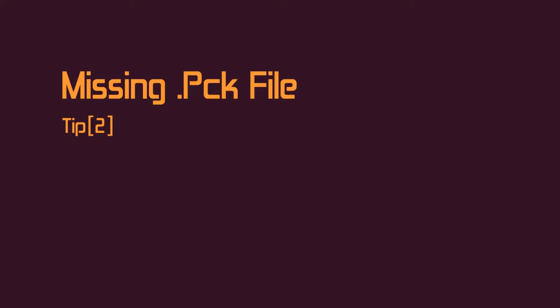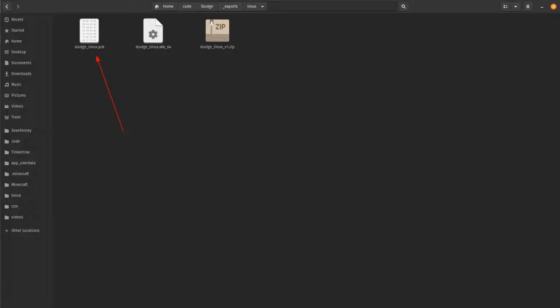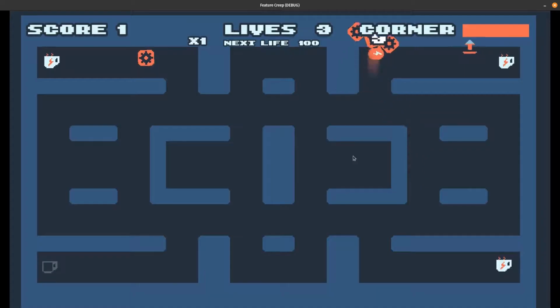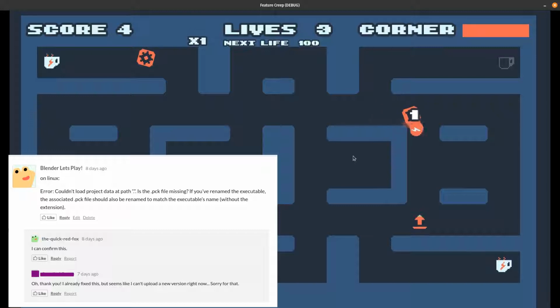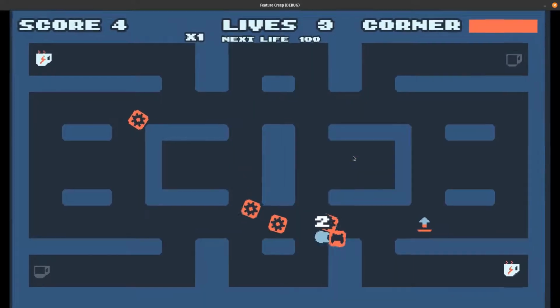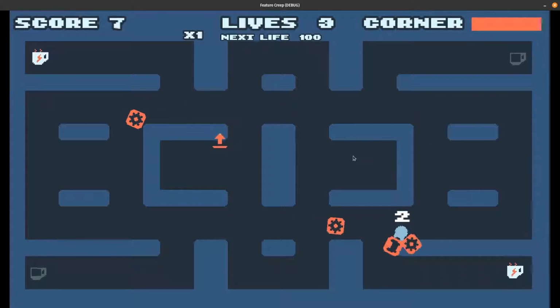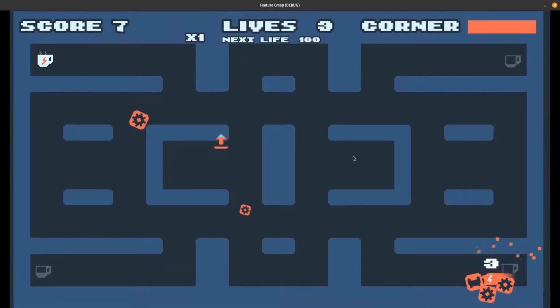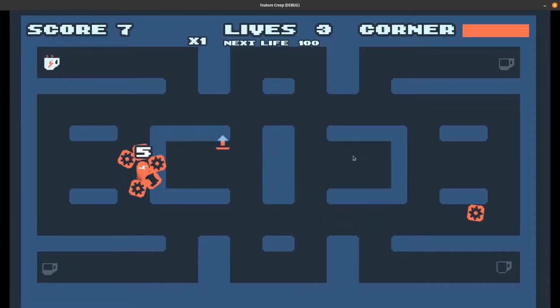When you export your game, it creates a PCK file. This file contains the resources necessary to run your game. Far too often in people's first game jams, they will fail to include this file, and it makes their game unplayable, which is very unfortunate. There are 2 solutions to this problem. Option 1 is to package the 2 files together.